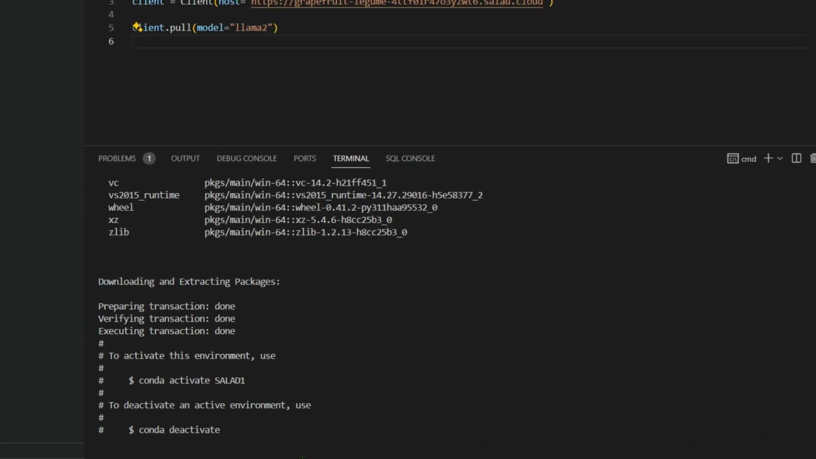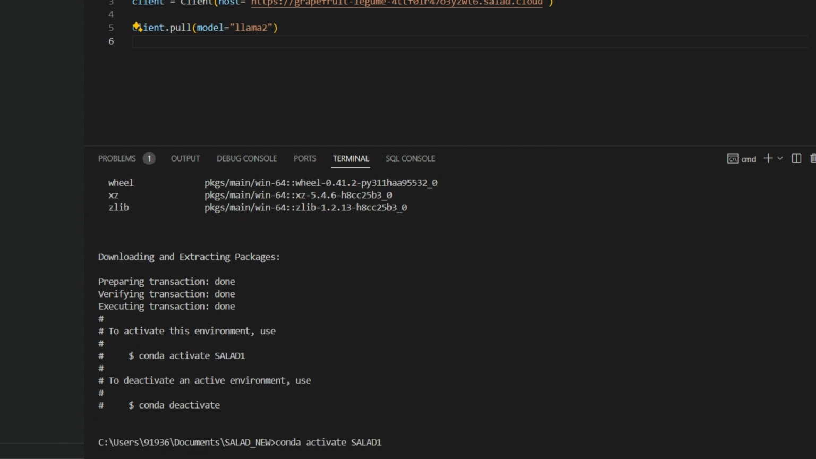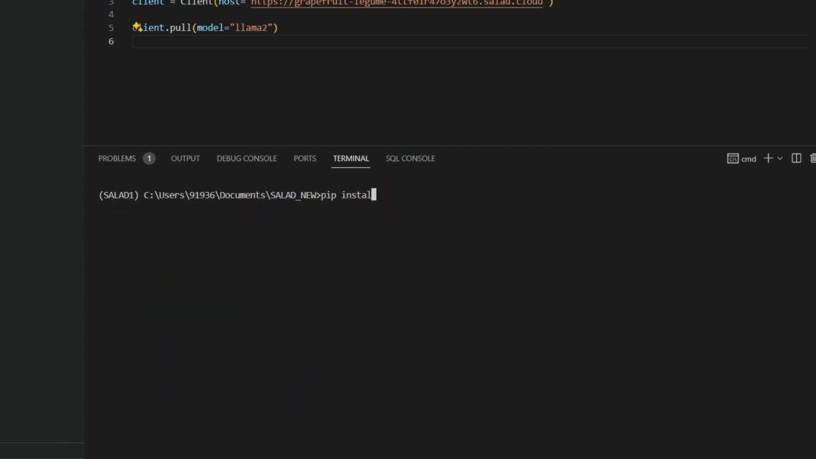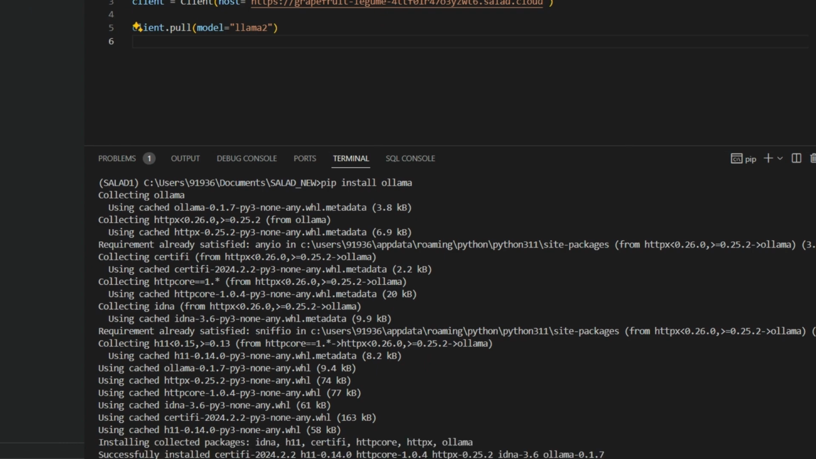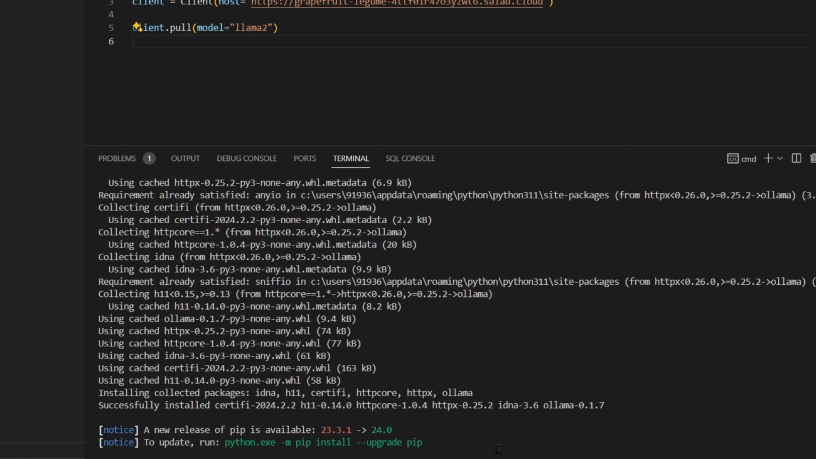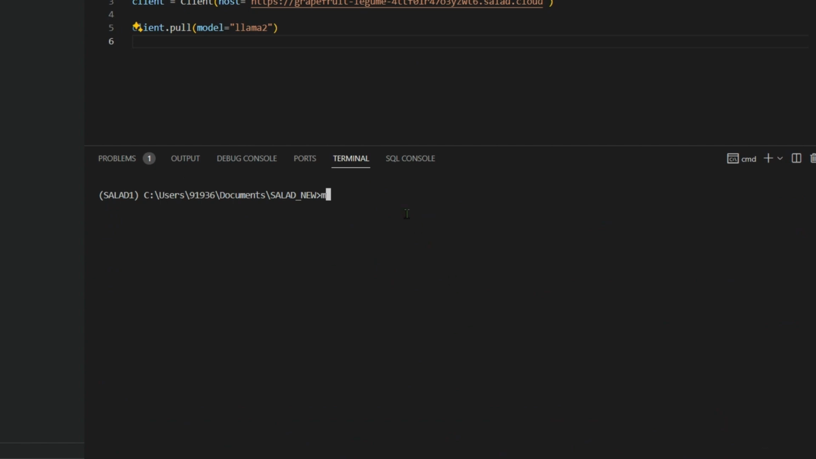So we'll say conda activate salad1, and I'm just going to install one thing: install ollama. We've installed Ollama, the library, here. Now what I can do is just test this out. So it's python main.py. Let's see. This is pulling the model llama2, so let it pull.